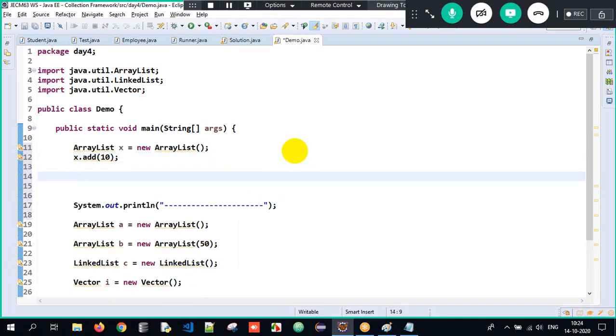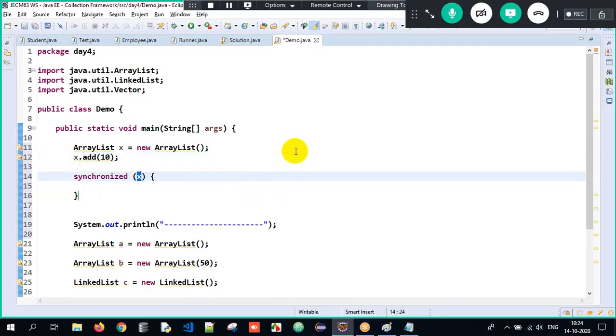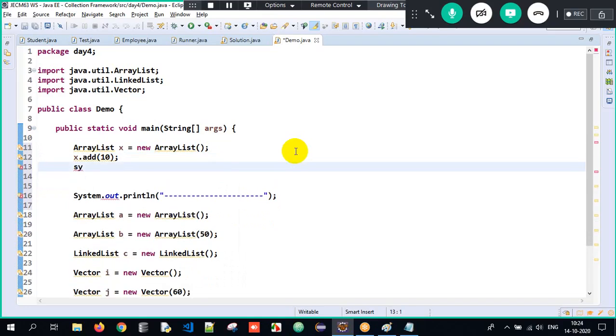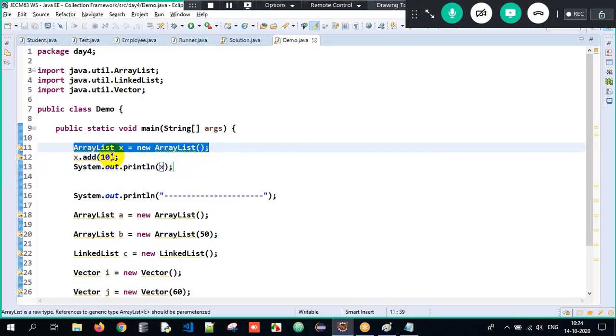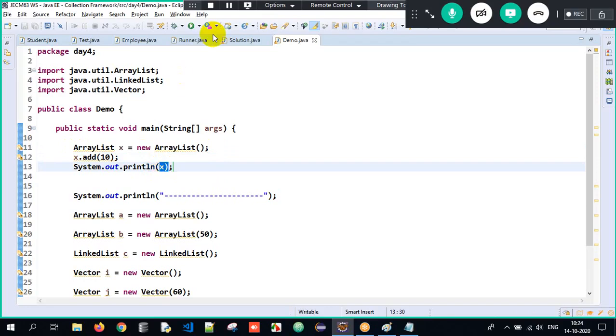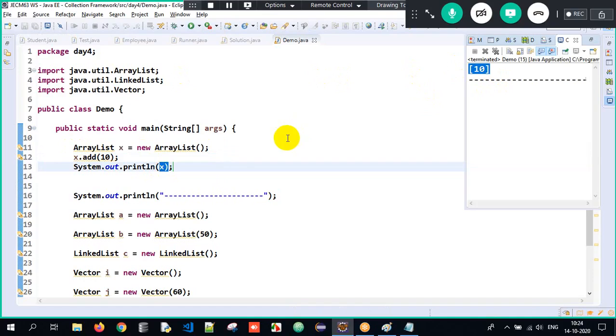Okay. And now when I try to print x over here, what will be the output now? An ArrayList object got created and I have stored 10. So when I try to print x here, obviously the value will be 10. See, I'll get the output as 10.